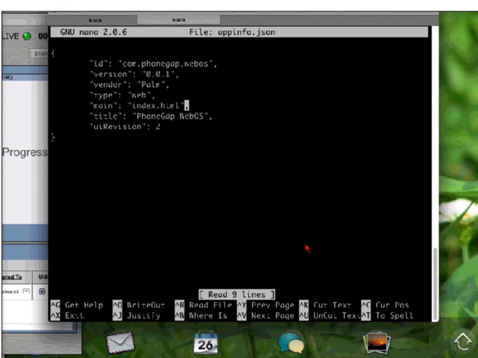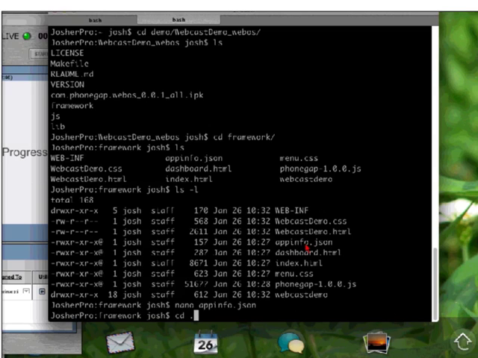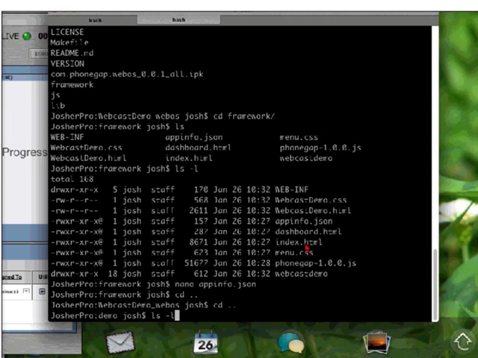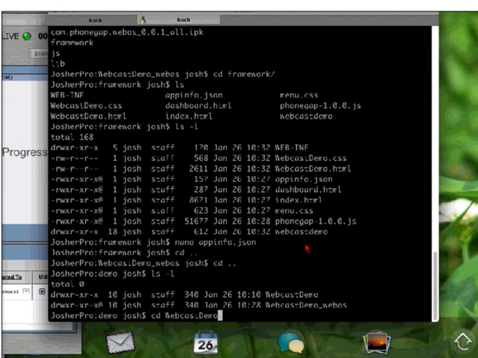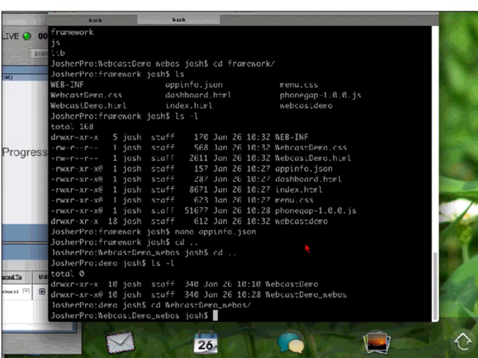So I'm just going to edit the app info. We're going to change that to Webcast demo, and I want to give it my own package. Find.webcast demo, and let's call this version 1.0.0, vendor is me, Josh, and I. And the title will be Webcast Demo. Just leave all the other values. Oh, whoops, too far, Webcast Demo.